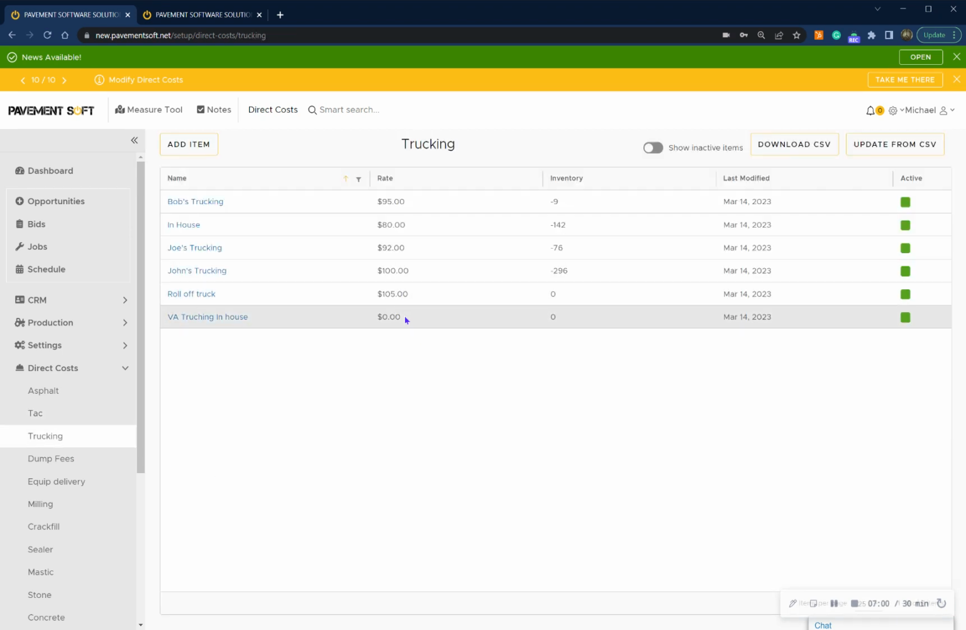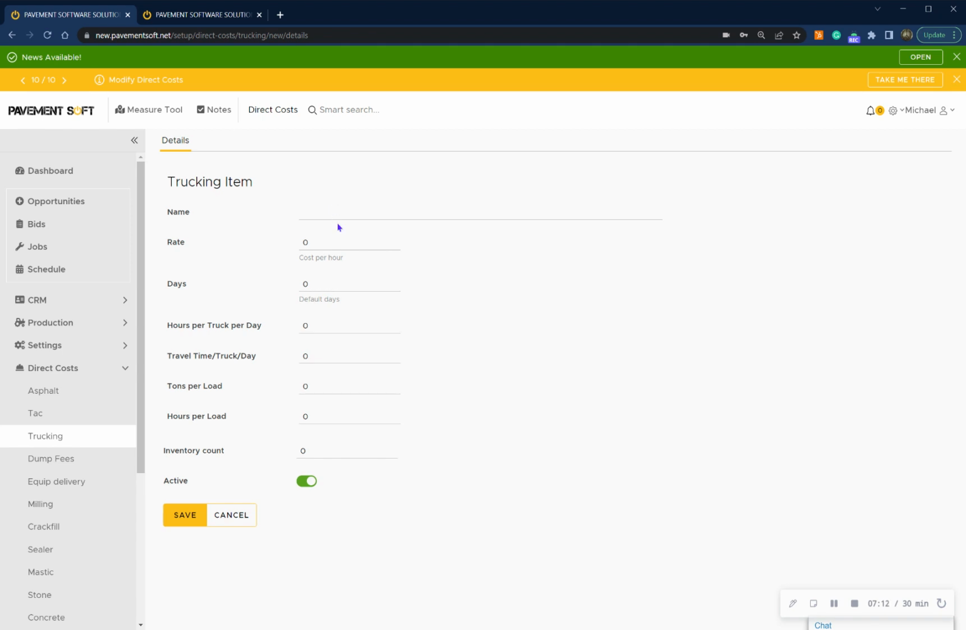Trucking. Trucking is pretty similar to how we filled tack out. We can edit any items that are here by clicking on the name, or we can add our own item. What is the name of this trucking company? Is this a sub? We can enter the rate per hour. How many default days do we use these when we call these guys? Is 1 day, 2 days, 3 days, etc. How many hours per day do we normally use this company? Does this company have travel time from the yard to the job? How many tons can these trucks hold? And how many hours per load?